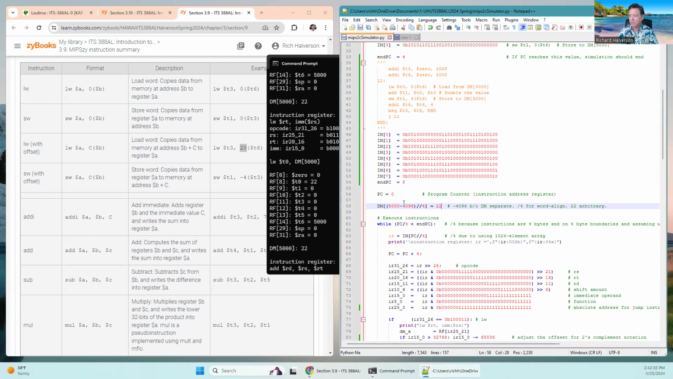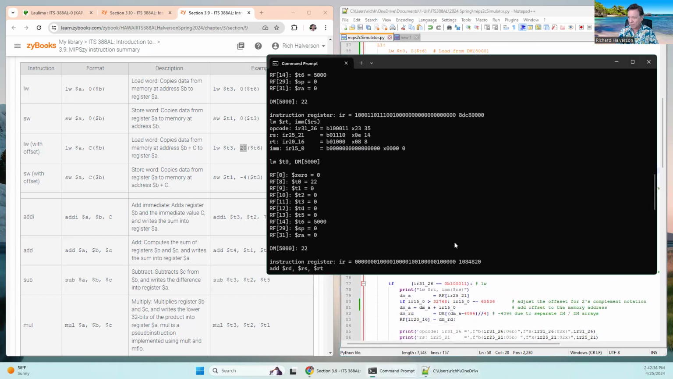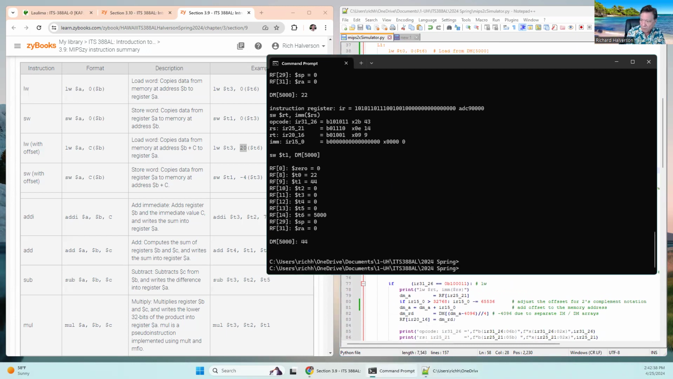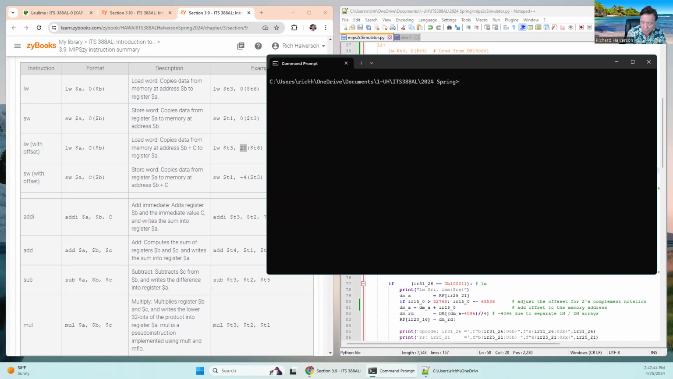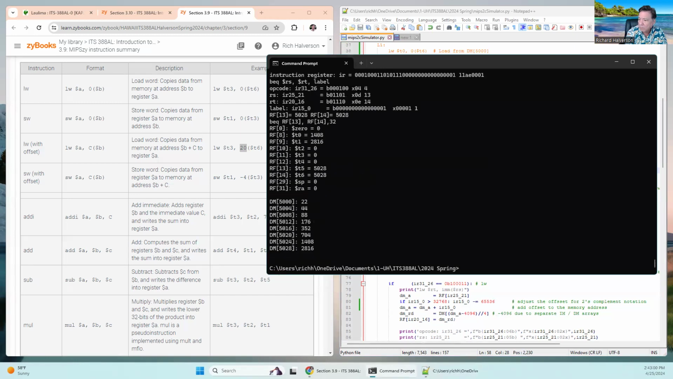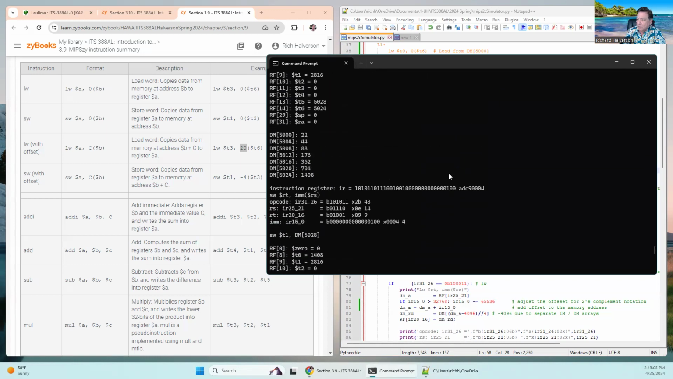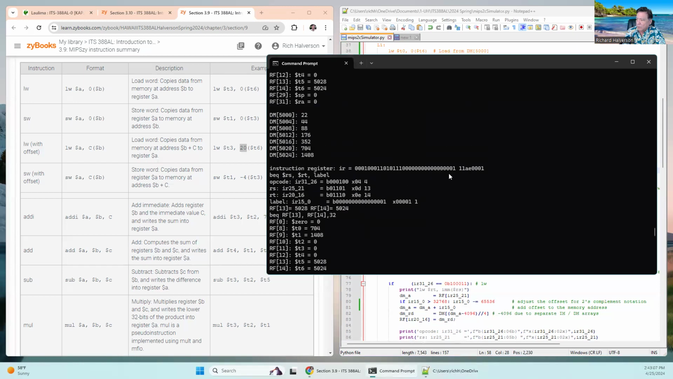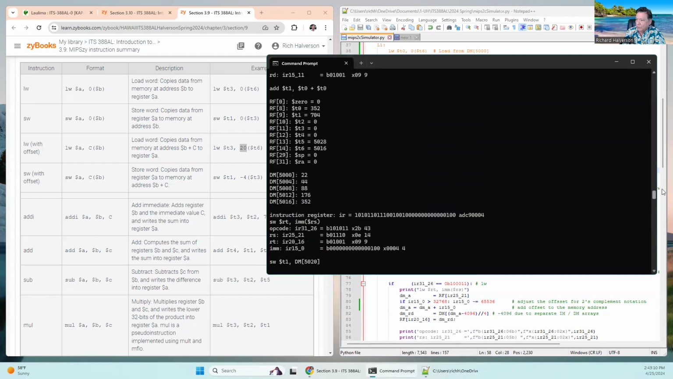I'm going to save this, and I'm going to first clear out the screen so I don't get confused. And then I'm going to run Python 3 MIPS, and this was the 2C simulator. This shows the status after every execution.